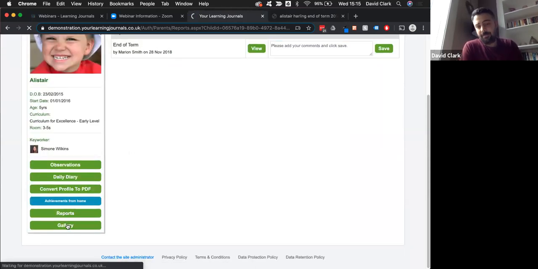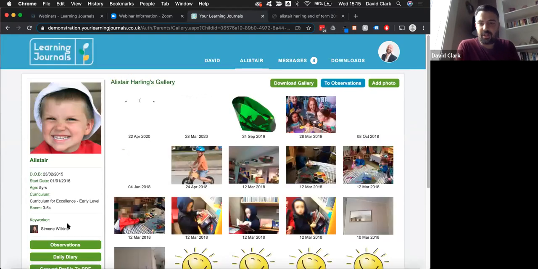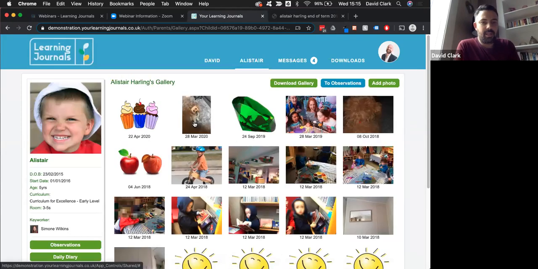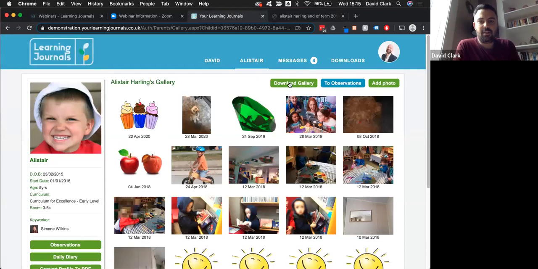And finally, we've got this gallery button. So the gallery is just a record of all photographs or videos that have ever been uploaded to your child's profile. So here they all are. There's the one we did with the cupcakes, then there's a wee dog. And what you can do is you can click on each one and you can see what it relates to here. So all the photos will be in here, and at any point you can download your gallery, so you'll have all your photographs in here.